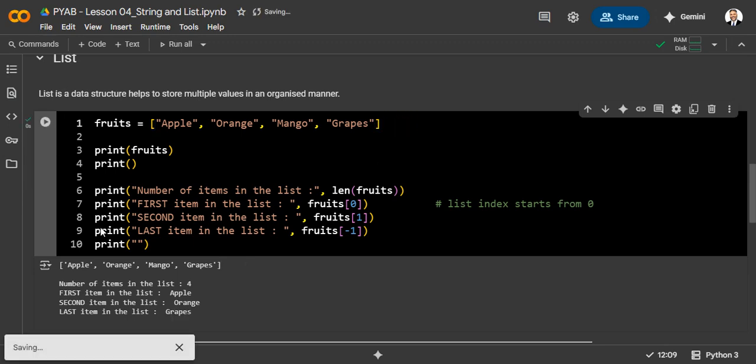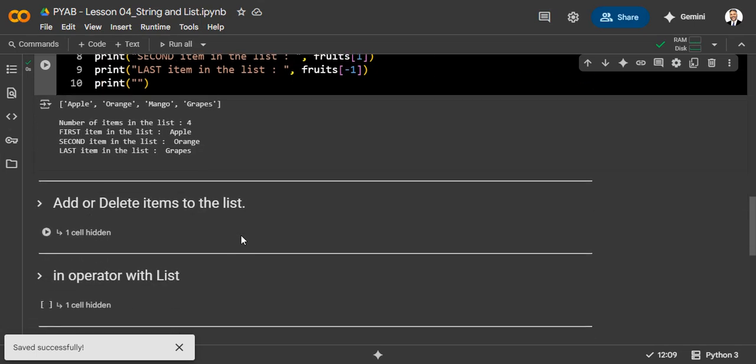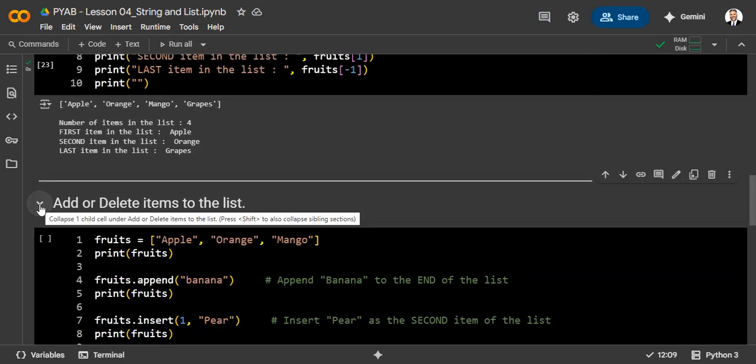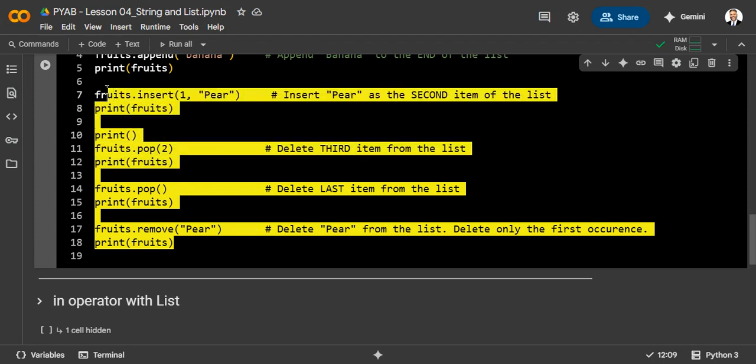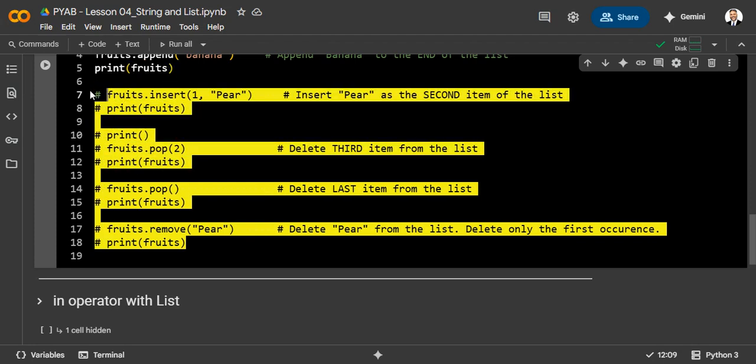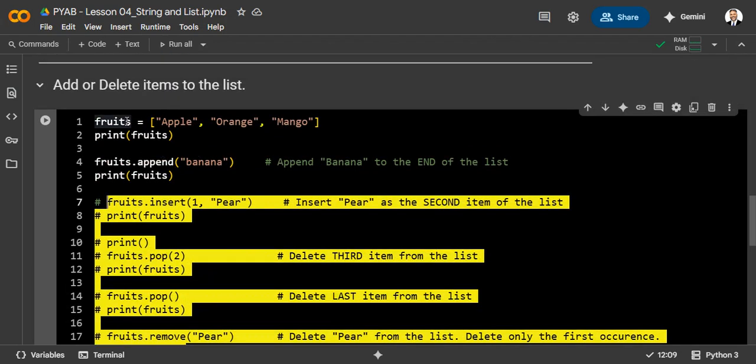Save it, run it to show you. Okay. Can I add an item to the list? Can I delete an item from the list? Possible. So let's see these things one by one. I comment out. I have a list here.